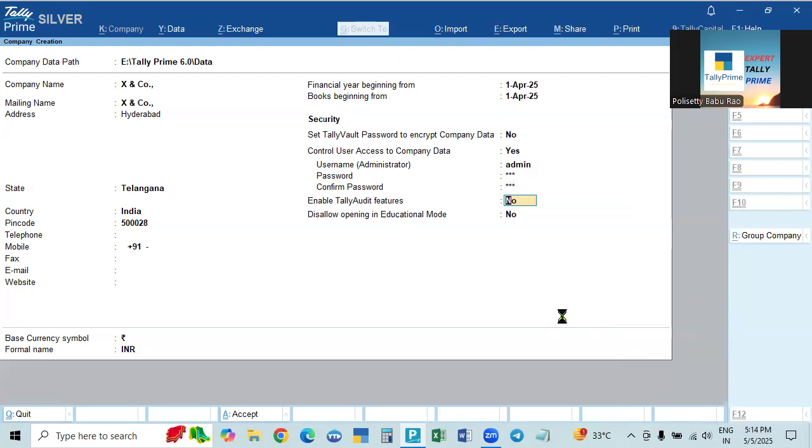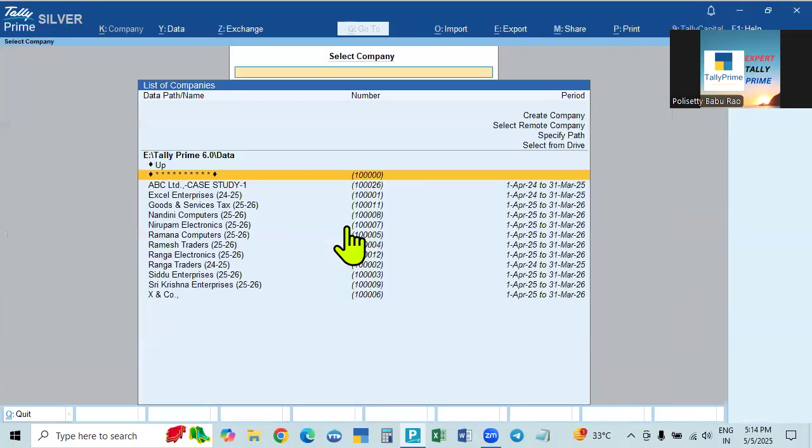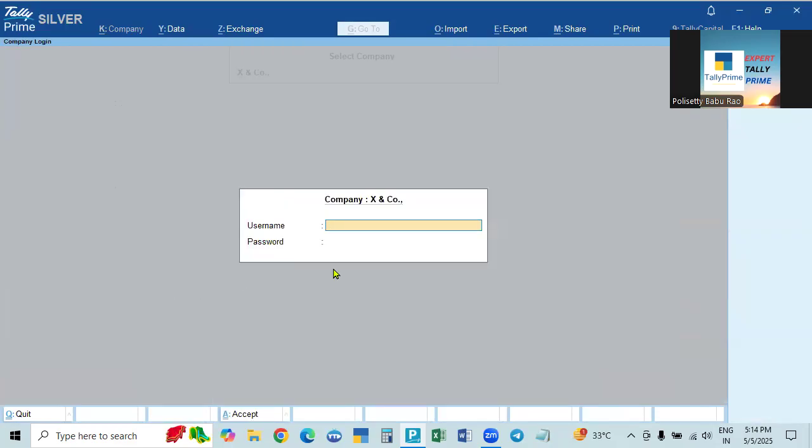Accepted. Now it will ask you the username and password, because this is a new company. In the case of the first one, the Tally Vault password, if you create a Tally Vault password, first it will ask you the Tally Vault password. If you give it correctly, then it will ask you the username.